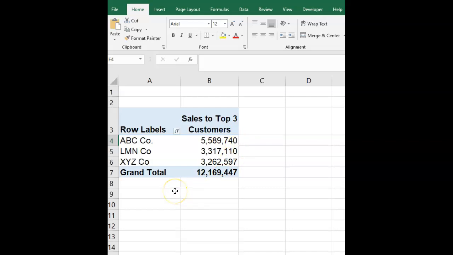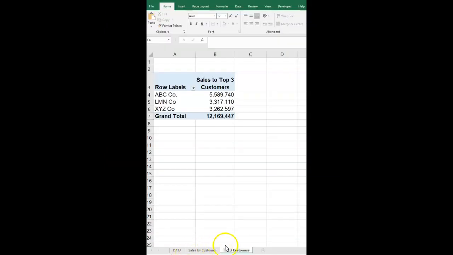So let's change the name of our worksheet tab to top 3 customers. So we've finished this assignment then. Top 3 customers is placed to the right of our continually growing worksheet.